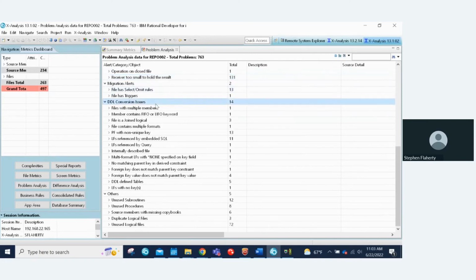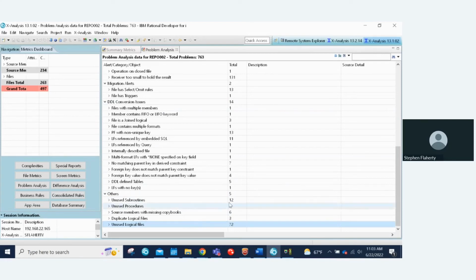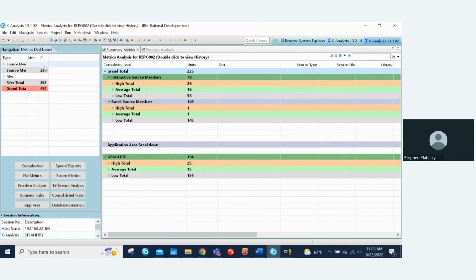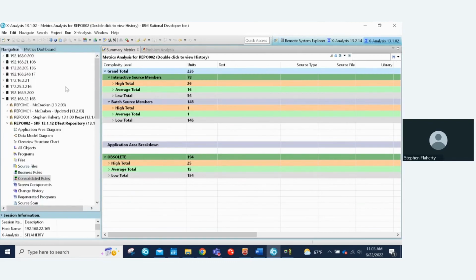If you're going to go from DDS to DDL, here are some considerations to look at before you embark on that project. You have 12 programs that have unused subroutines, and you have 72 unused logical views. You might want to clean that up because you could be taking a wicked performance hit when those jobs run and they're executing updates over those 10 million records in those files.